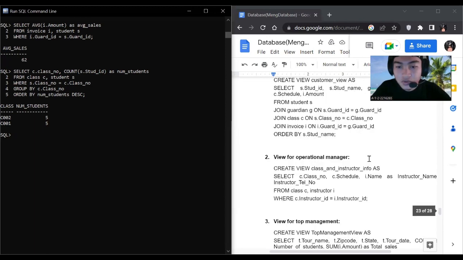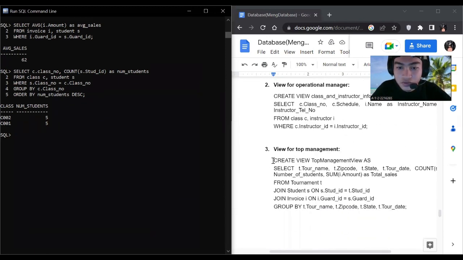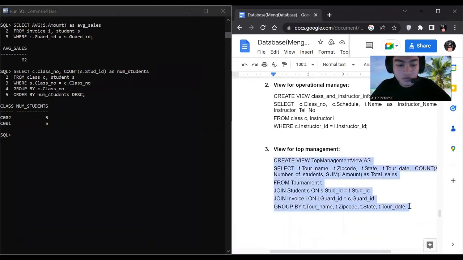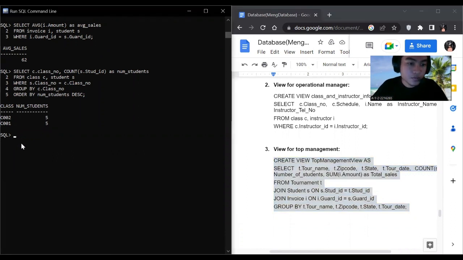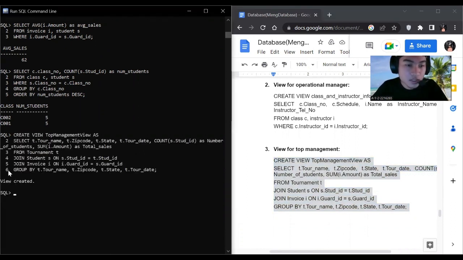So next, I will go to the user view and we choose view for top management. Same, just copy and paste, and ta-da! So we created a view for top management, and we select the town name, zip code, state, due date, student ID that we count as number of student, and amount that we sum as total sales.